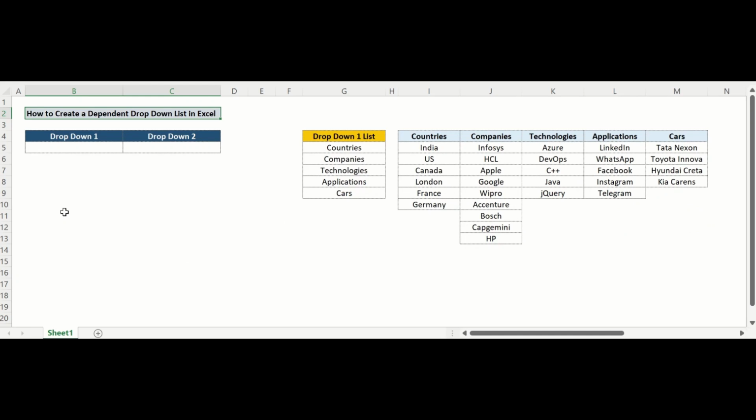Friends, let's learn how to create a dependent drop-down list in Excel.